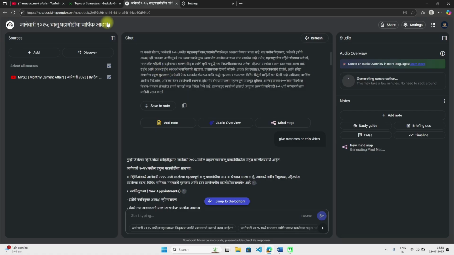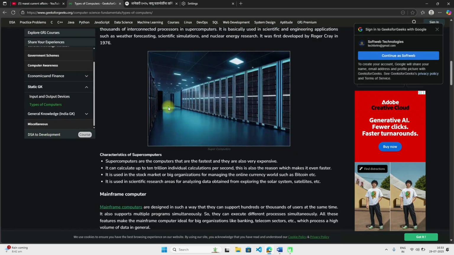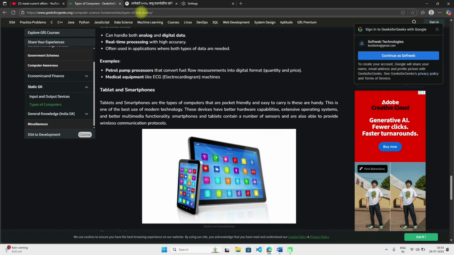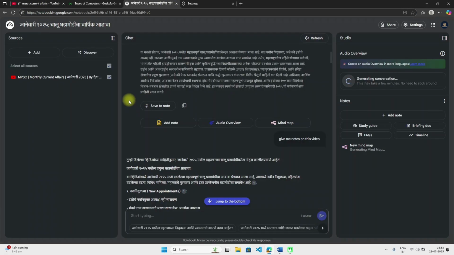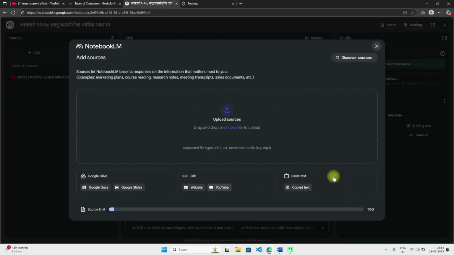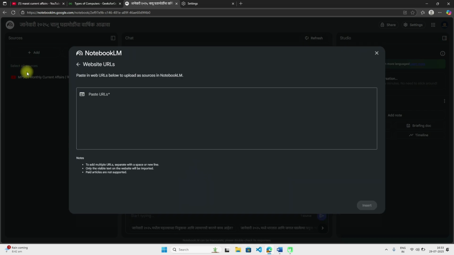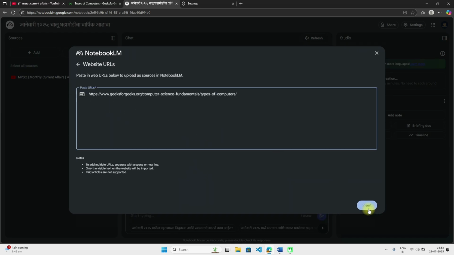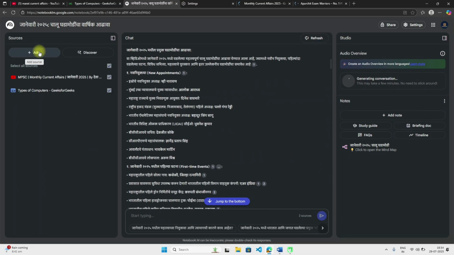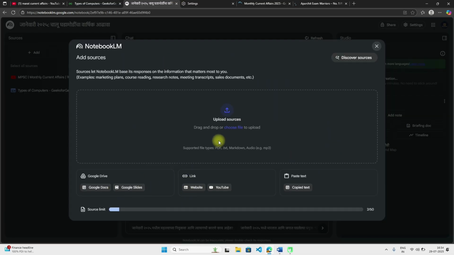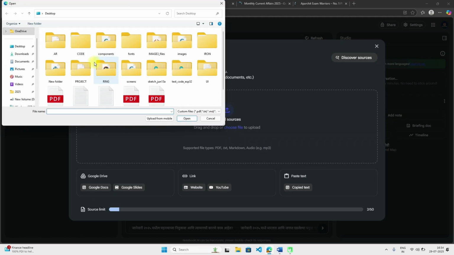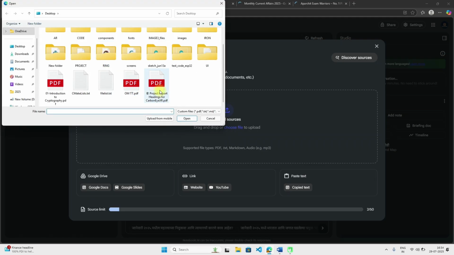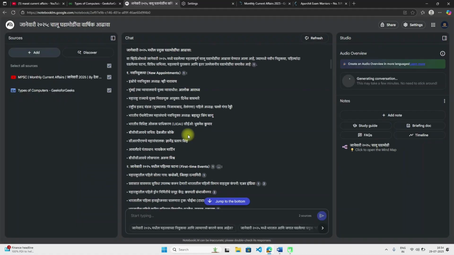Next thing, if I have to learn about any web page or blog, I can copy this link and I can provide this link to the notebook. Here add resource and click on website and paste. Click on insert. Let's upload any one PDF. Click on add and here we will choose file. Let's upload, okay, introduction to cryptography I will upload.